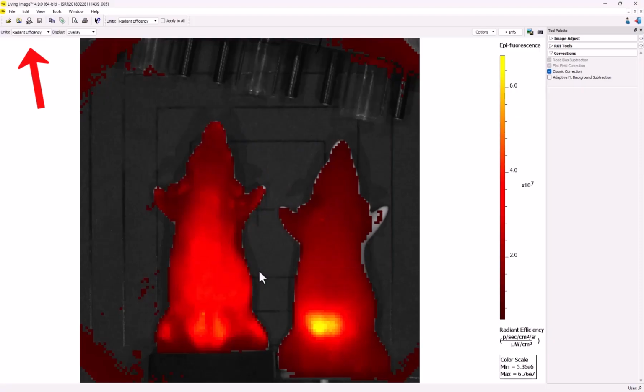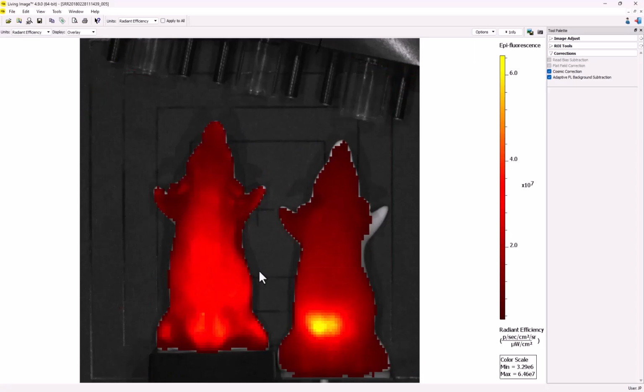Confirm the calibrated unit of radiant efficiency is being used for analysis. In this example, I have a negative control animal on the left and my positive test animal on the right. Negative controls are always important for fluorescence imaging, so you know how much of the signal is coming from autofluorescent sources like the tissue or the chow.